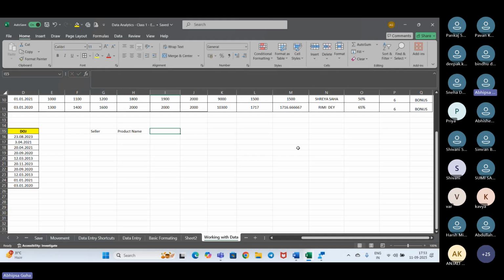Product name we will be taking. We will be taking sale quantity, and we will be taking the incentive. Fine. So these are the values I will be taking. So here we'll be putting it, we'll be doing margin, we'll be putting the values.